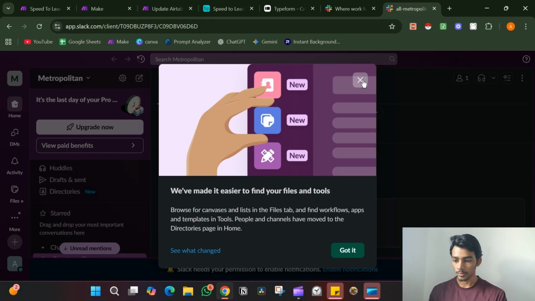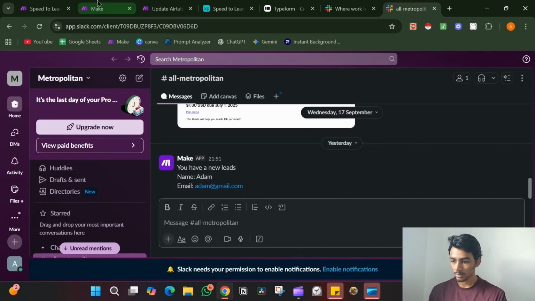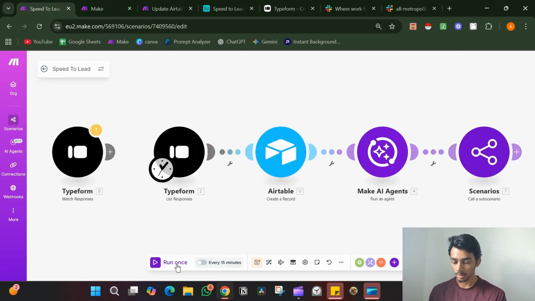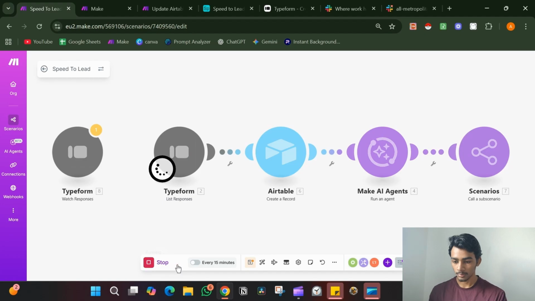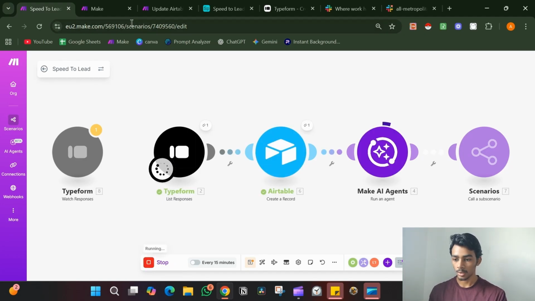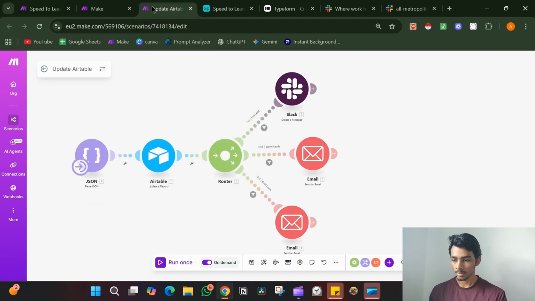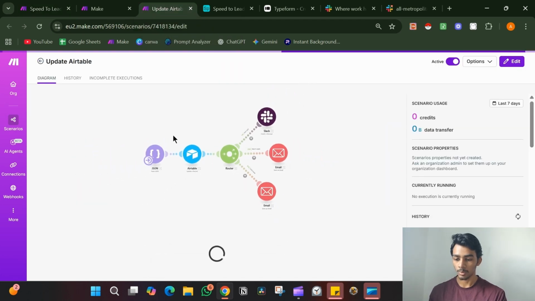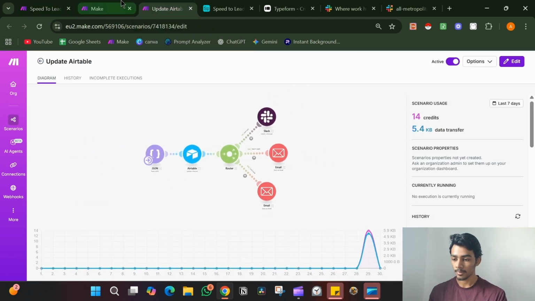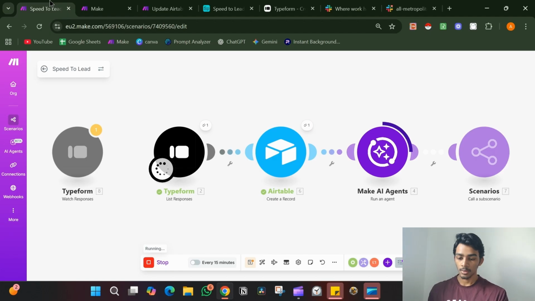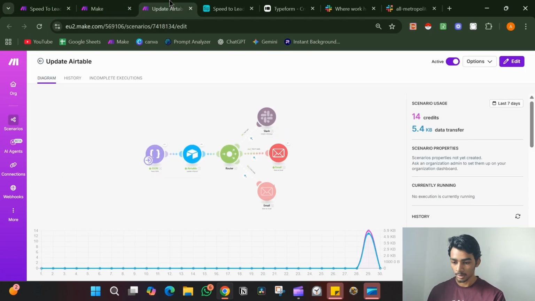Okay, so we are inside of Slack. If I just go right here, let's run this. As you see, the AI agent is running. Let me just back out of here so that we can see the agent running here as well. All that happened. Now, as you see, this also ran and it went through the warm lead.